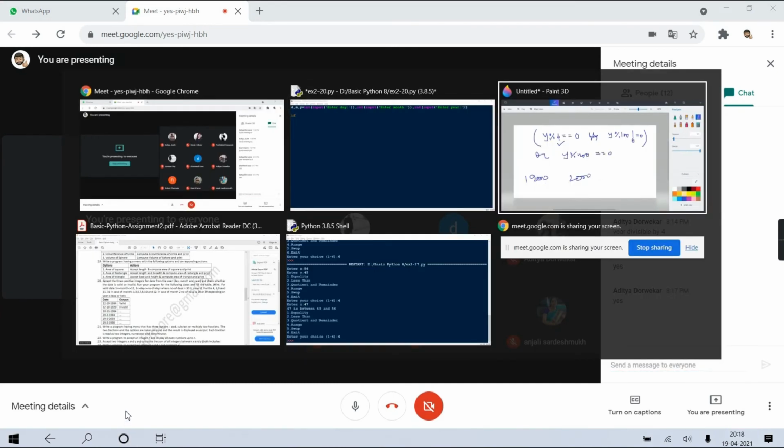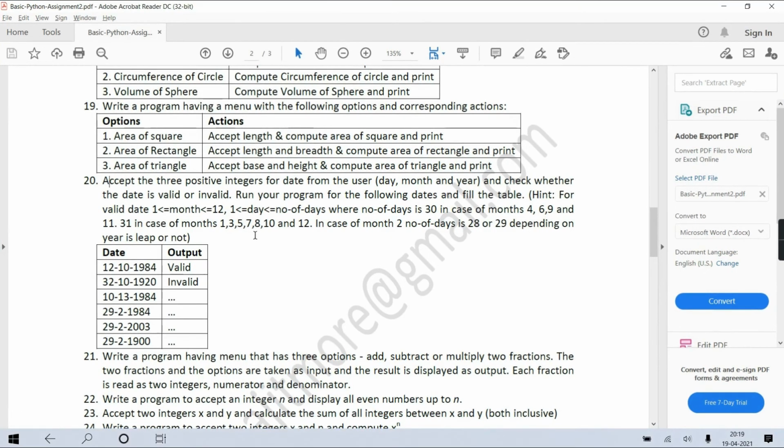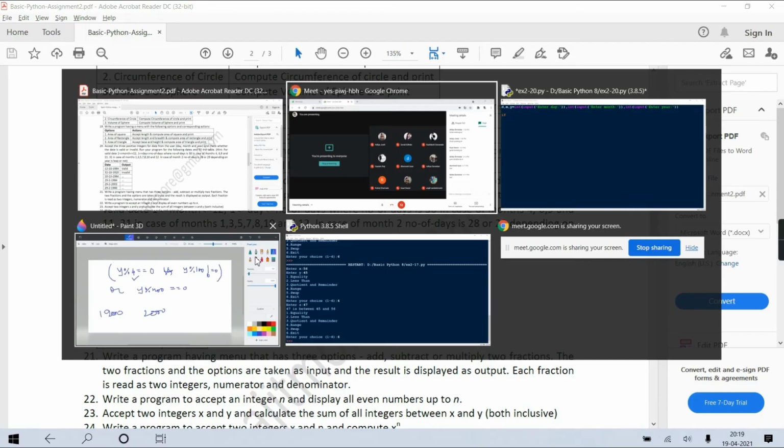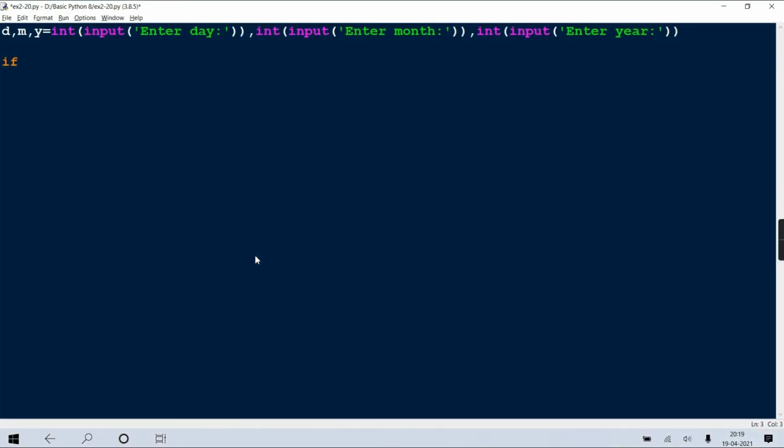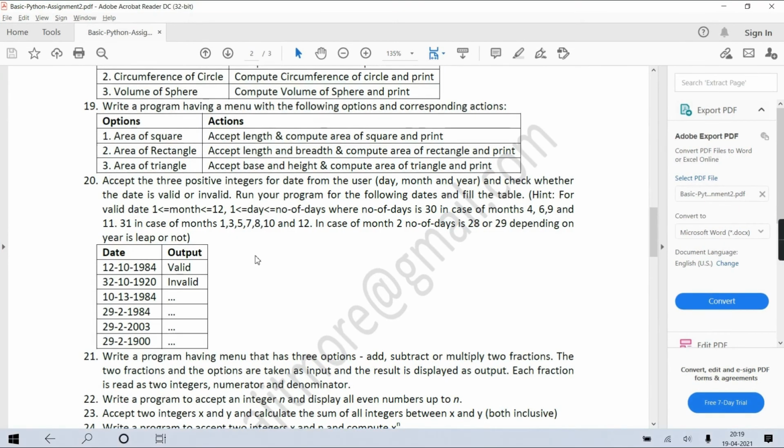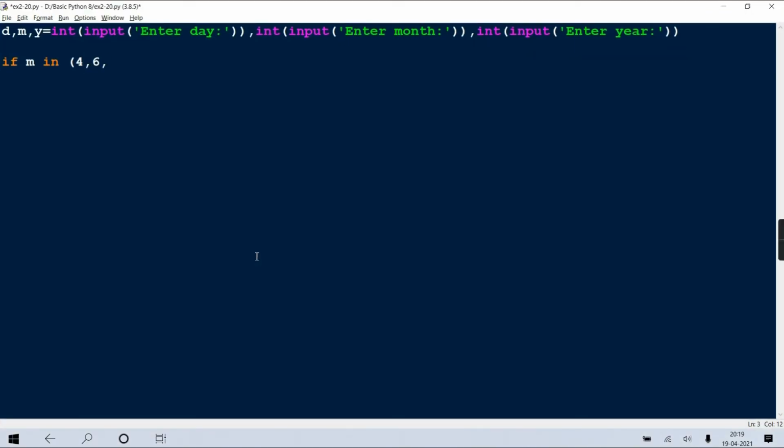So first check whether your month is of the 30 days category. That is 4, 6, 9 and 11. Okay? So if your month is 4, 6, 9 and 11, the number of days is 30. Right? See, I'll tell you. If month in, and create a tuple of that month. What is that? 4, 6, 9 and 11.